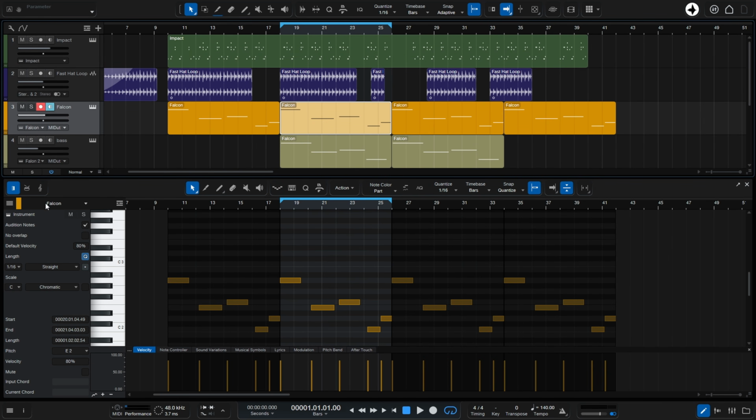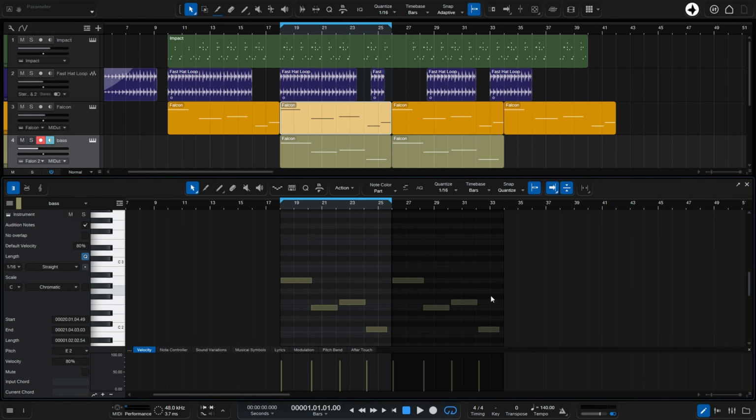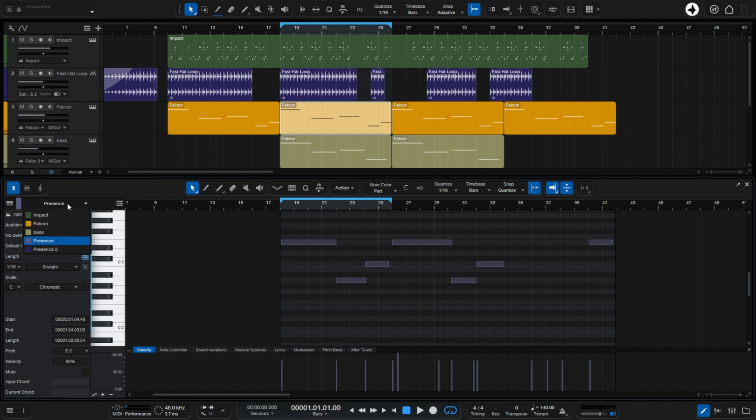Now also notice in the top left corner of our edit window, we have a disclosure arrow. And if I click on this, we can see the instrument name here. I'll click on the disclosure arrow. We can also change the particular track that we're working with by using this drop-down menu here as well.